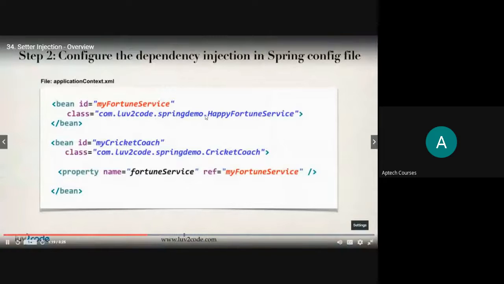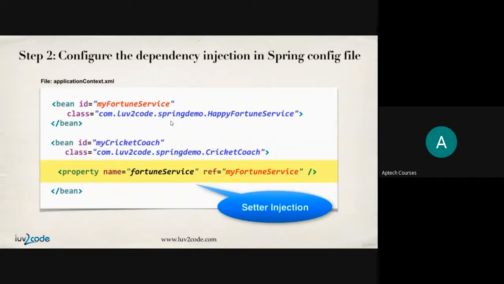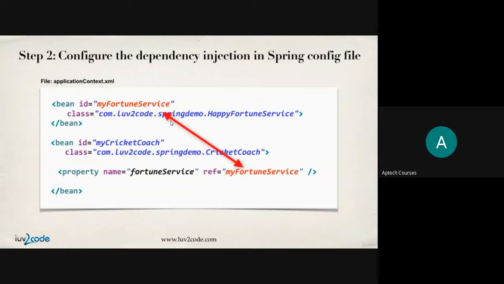In step two, we have to configure the dependency injection in our Spring config file. Up top, we have our fortune service, like from the previous videos. And now here at the bottom, we'll have this My Cricket Coach. We inject the dependency using setter injection. Here we say property, we give the name of the property, fortune service, and then the ref, My Fortune Service. The ref refers to the bean that was defined a little earlier in this example.